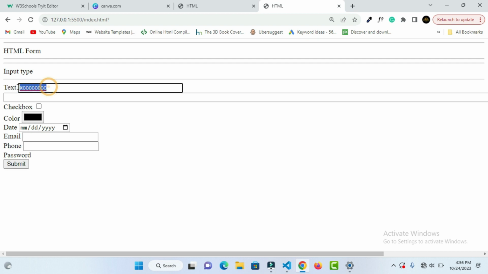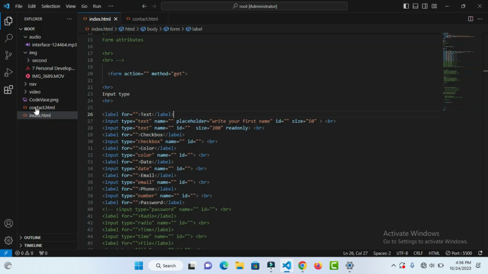Some people will prefer placeholder, while some will prefer both. Some will also prefer just one, maybe label or placeholder. So it depends on your choice, on the one you want to make use of. So I think we also have required.